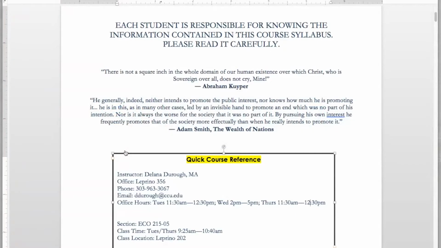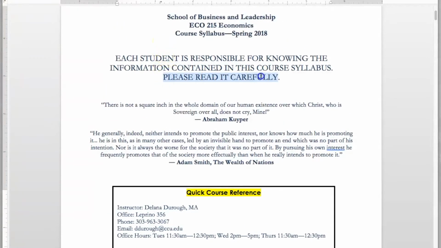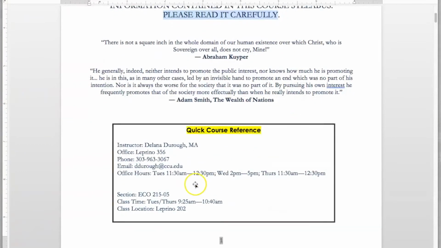Your course syllabus has some very important information, and I'm just going to highlight a few of those things before we go on. However, before you take your Econ 215 introduction quiz, you should read the syllabus in its entirety. In fact, at the top of the syllabus, it asks you in all caps, so please read it carefully. A few things to note. If you would like to meet with your professor, office hours can be found by looking under this quick course reference box on the first page of your syllabus. For instance, my office hours are Tuesdays and Thursdays from 11:30 to 12:30 and Wednesdays from 2 to 5.